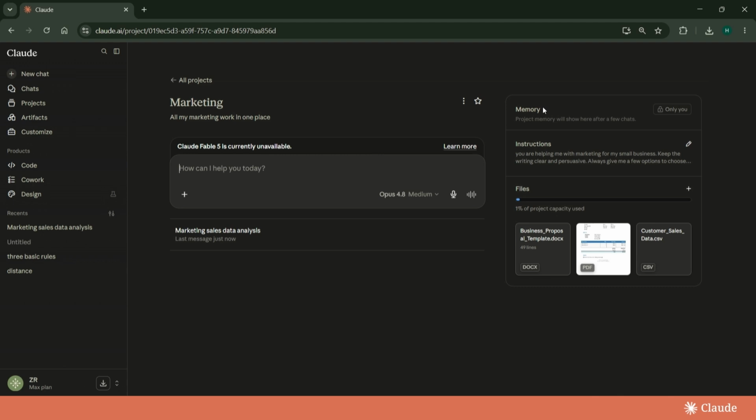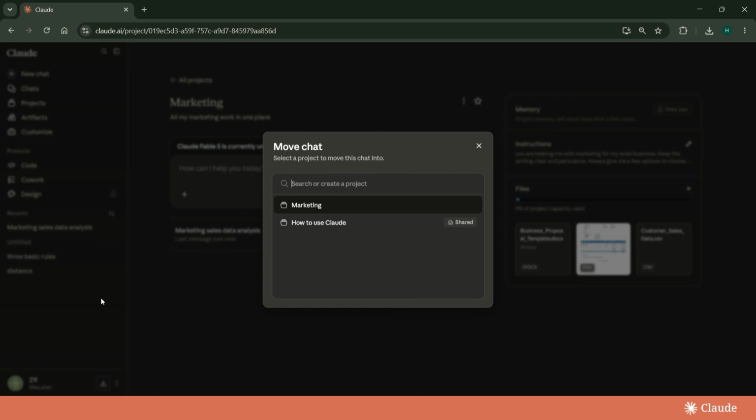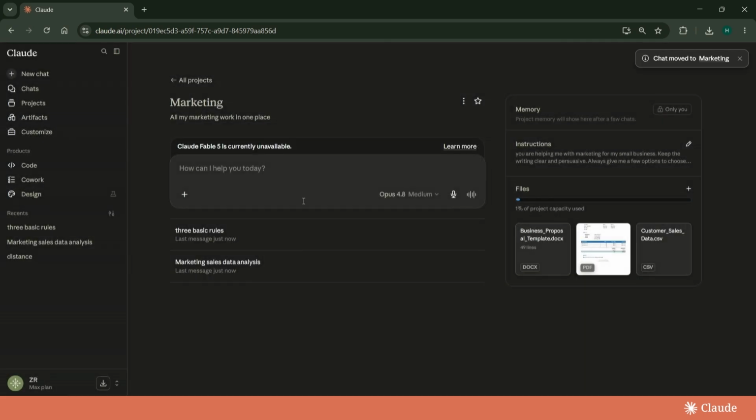Now what if you already have a chat somewhere that belongs in this project? Easy. Find the chat, click the little drop down arrow next to its name and choose Add to Project. A box appears. Just pick your project. And it moves right in. And you can move chats between projects or pull them back out from that same menu.